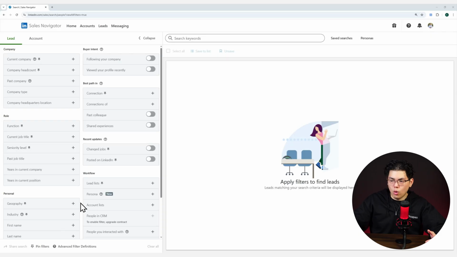So for the purpose of this walkthrough, let's say I sell a software to help startup marketing agencies streamline their advertising campaigns. And obviously, when I'm going through these filters, don't just copy what I do. You have to tailor this to your ideal customer profile and whatever product you sell. So let's start with the foundational filters I mentioned earlier.